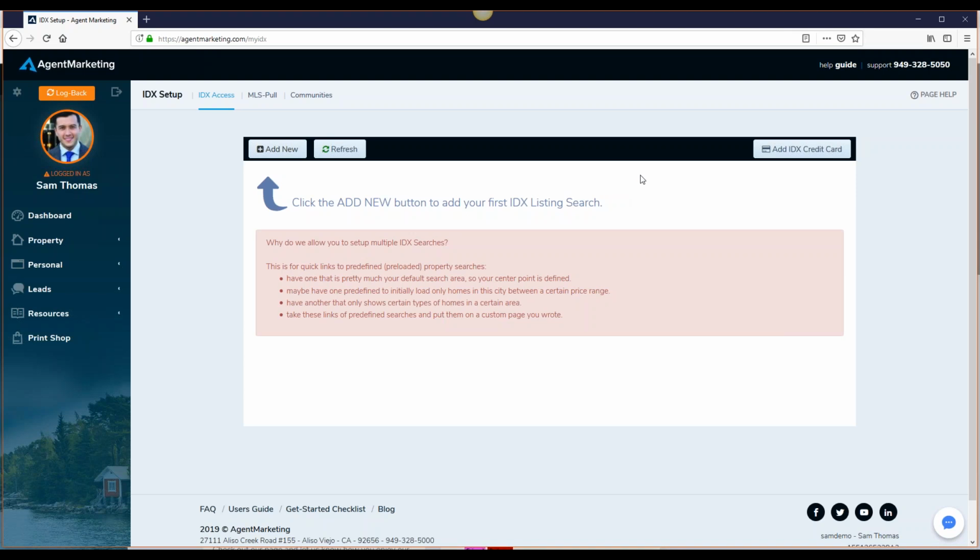Okay, so first thing you need to do is click on add IDX credit card. Yes, there is an additional fee for this function. It varies per MLS, so you can go to agentmarketing.com and find a menu button there that says MLS coverage, and you can type in your MLS and it will tell you what that fee is. You can also call the support team and they can help you out with that. But you want to fill out your credit card information first.